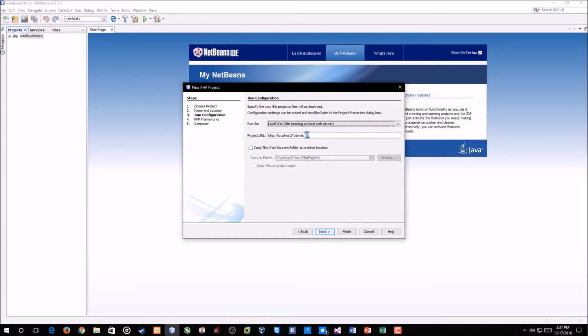You have to make sure that here it is http://localhost/, and after the slash comes the name of your project. But if it has a space or something like that, you have to eliminate the space by putting an underline, for example.